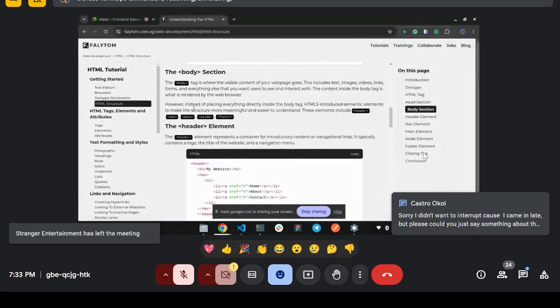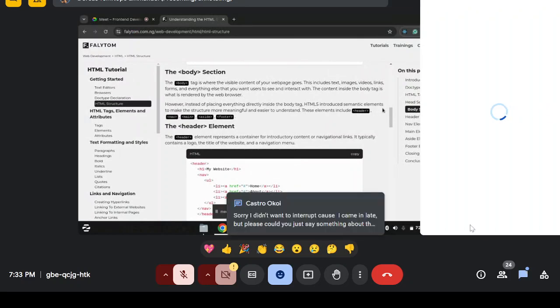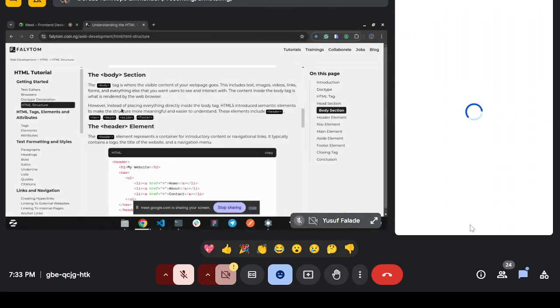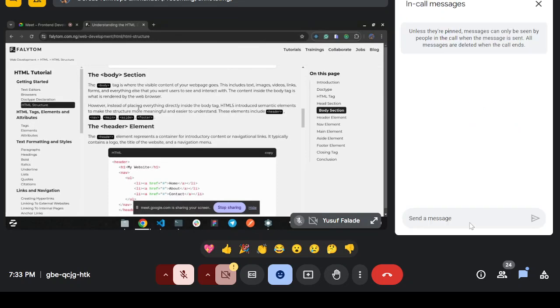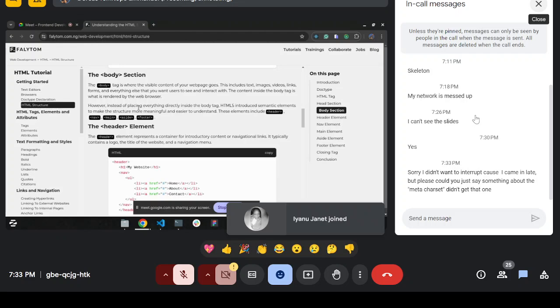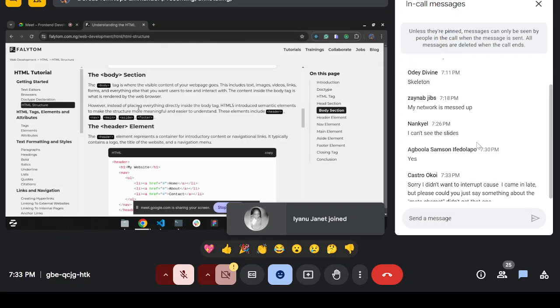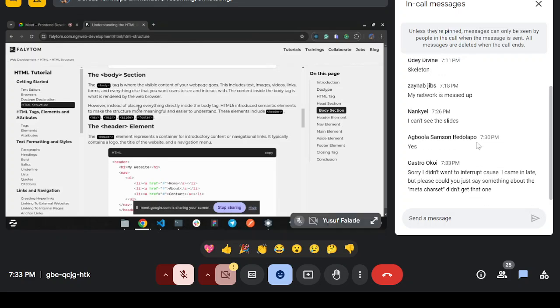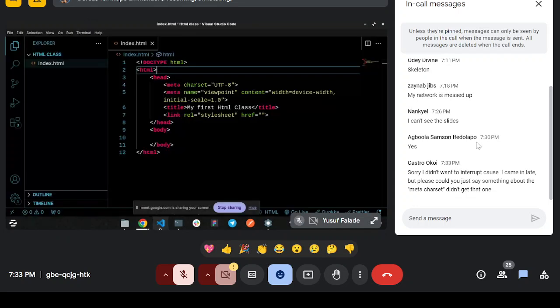Now, however, instead of placing everything directly into the body tag, HTML5 introduced semantic elements to make the structure more meaningful and easier to understand. These elements include header, nav, main, aside, and footer. Now, I will explain it like this, and I think I need to do this live.